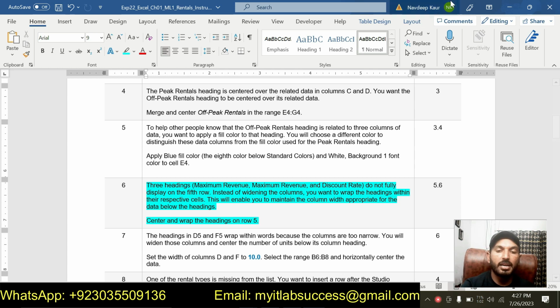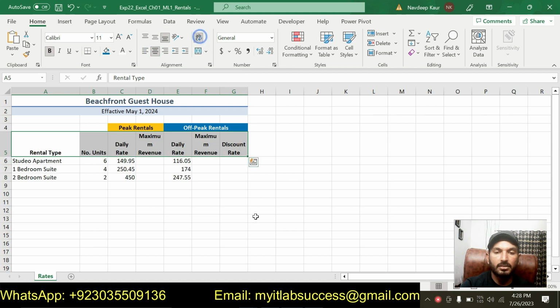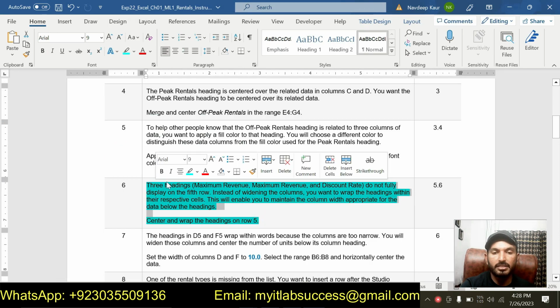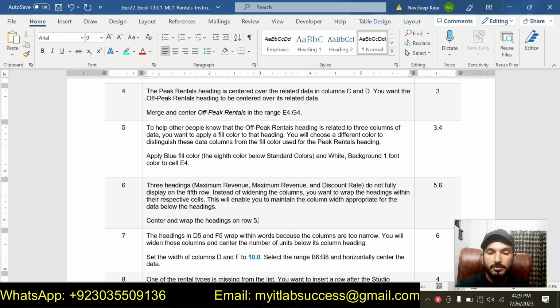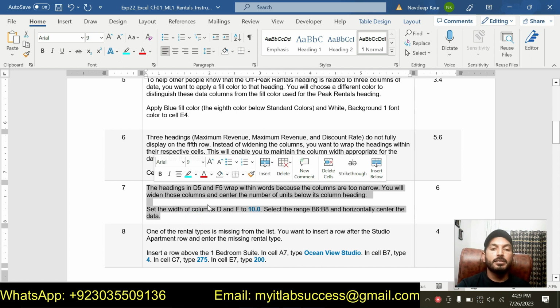Center and wrap the heading on row 5. So we are supposed to center and wrap the heading on row 5. So I will simply select this heading on row 5, and then we are supposed to center this and wrap this. So I have centered and wrapped the heading on row 5. That is all required in this step. So we have completed 6 steps so far. So next step is step number 7.